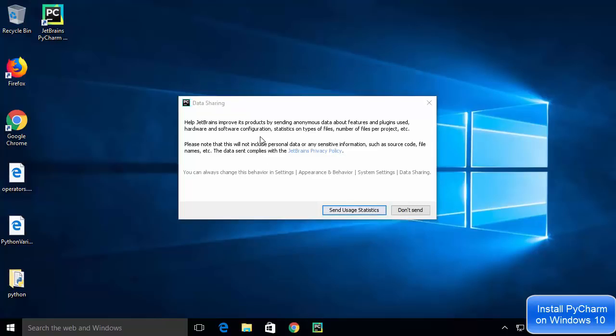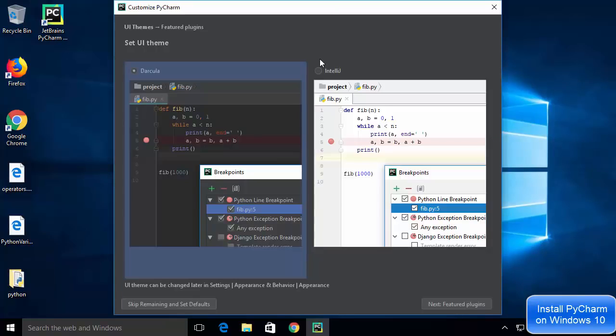And one more window appears here, which is for data sharing. So I'm going to just say don't send. And now you can see PyCharm IDE has been launched.